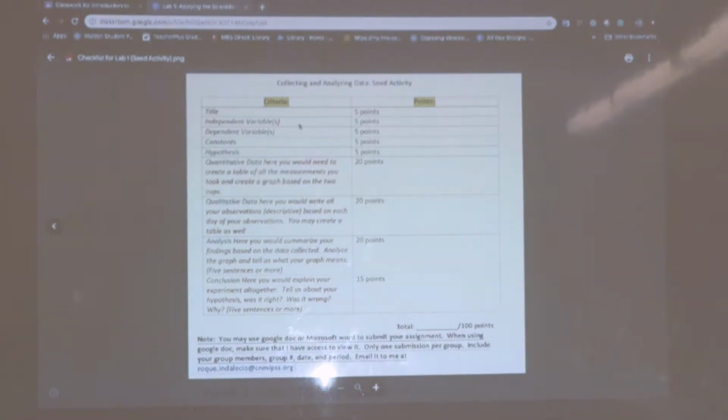You must have a title, which is 5 points. Identifying your independent variables is another 5 points. Dependent variables is another 5 points. Your constants or control variables, another 5 points. Your hypothesis is worth 5 points. For quantitative data, you will need to create a table of all the measurements you took and create a graph based on the 2 cups.